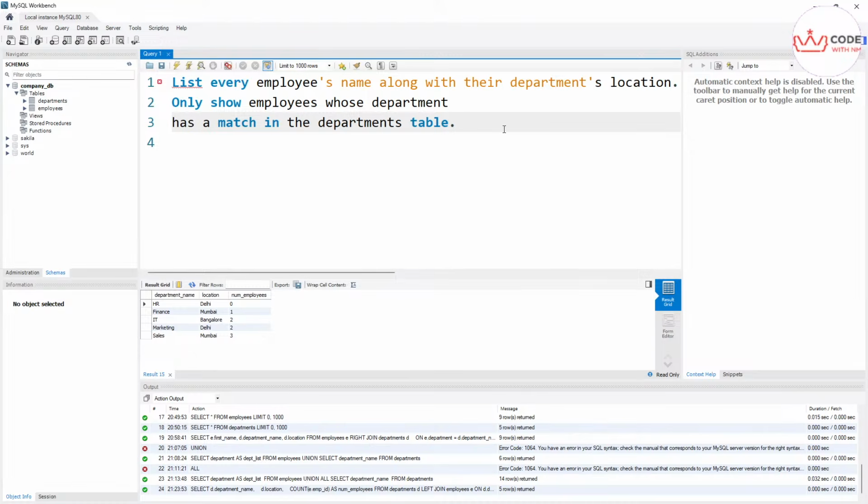The question is to list every employee. For people watching me live, if you are on a laptop, try everything with me, learn and code everything with me. Just make sure you try this at your end. In this way you will test whether you are grasping something out of this live session. So list every employee's name along with their department and location. Only show employees whose department has a match in the department table. So it's very easy.